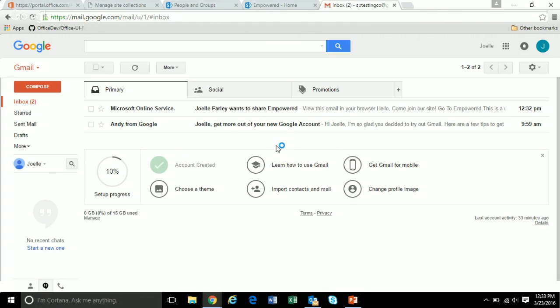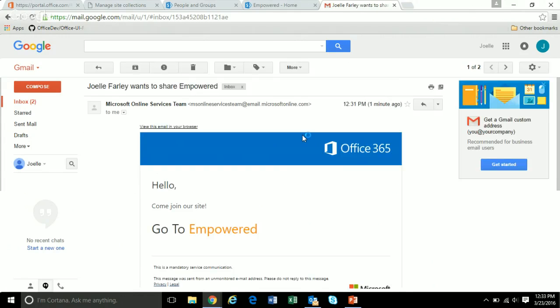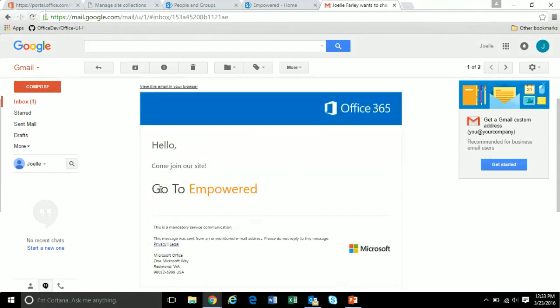So now if you want to see what the email looks like for the user, you can see right here that Joelle Farley wants to share Empowered with you. So I can go ahead and click on that. And then it says, hello, come join our site, go to Empowered. As you can see, that "come join our site" is the message that I added in there.